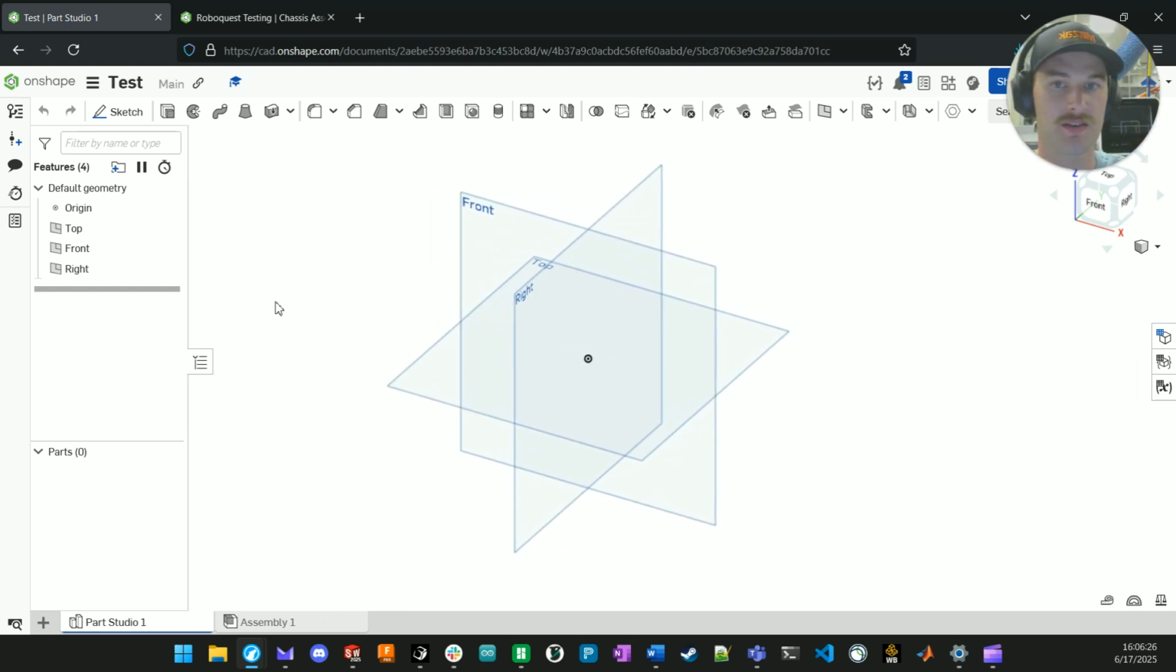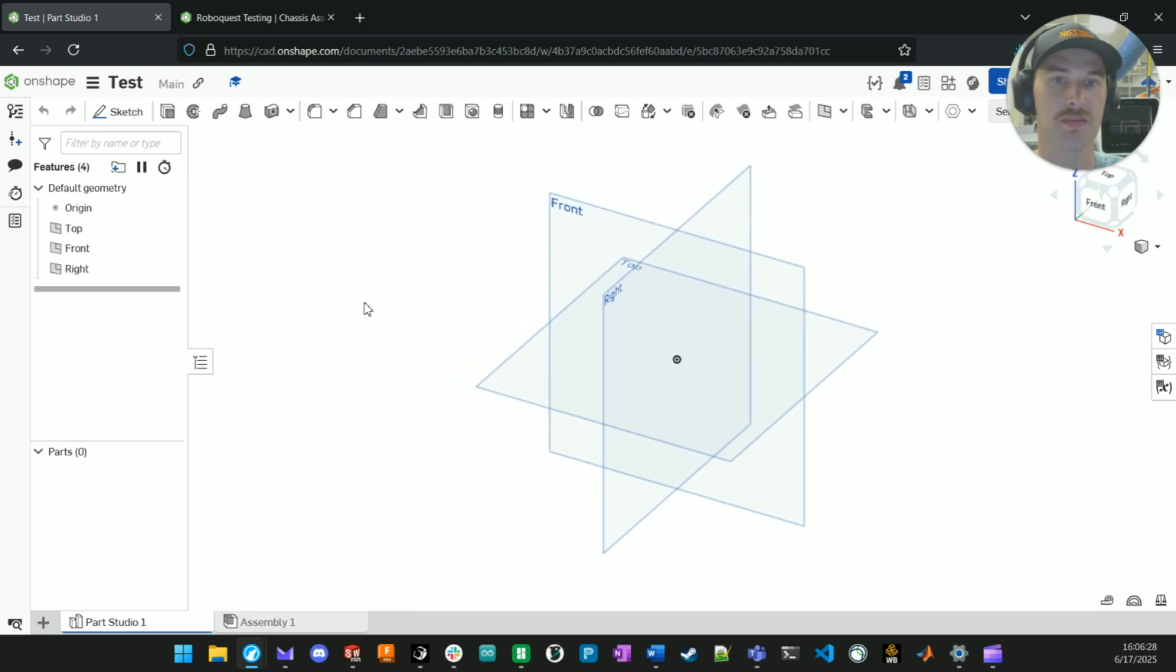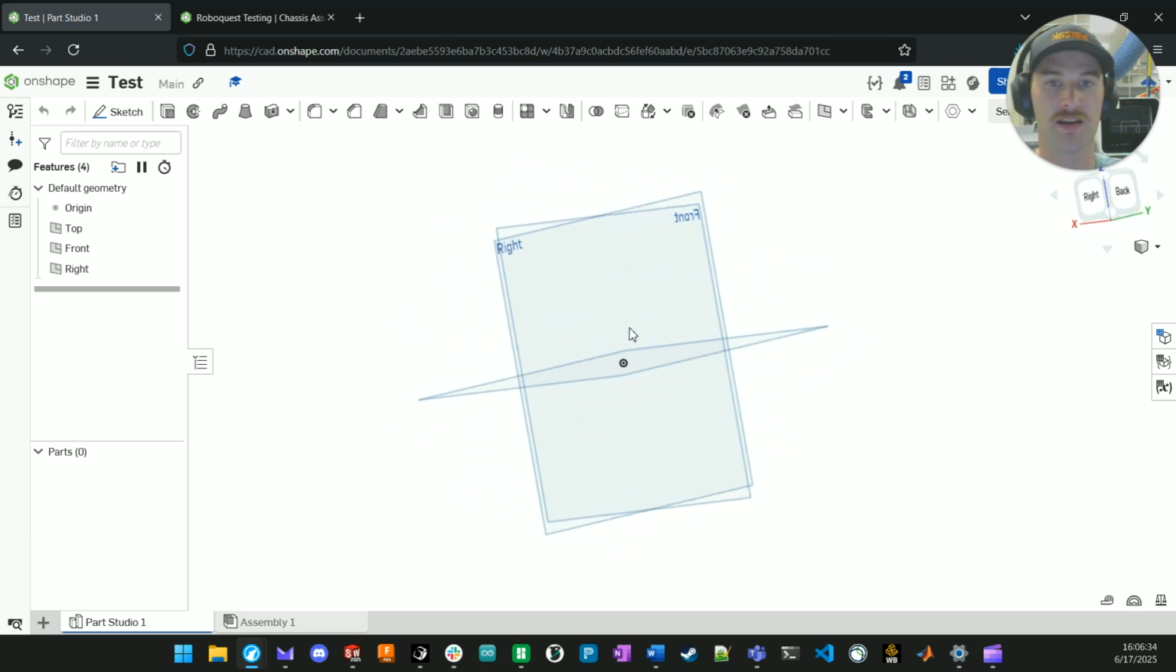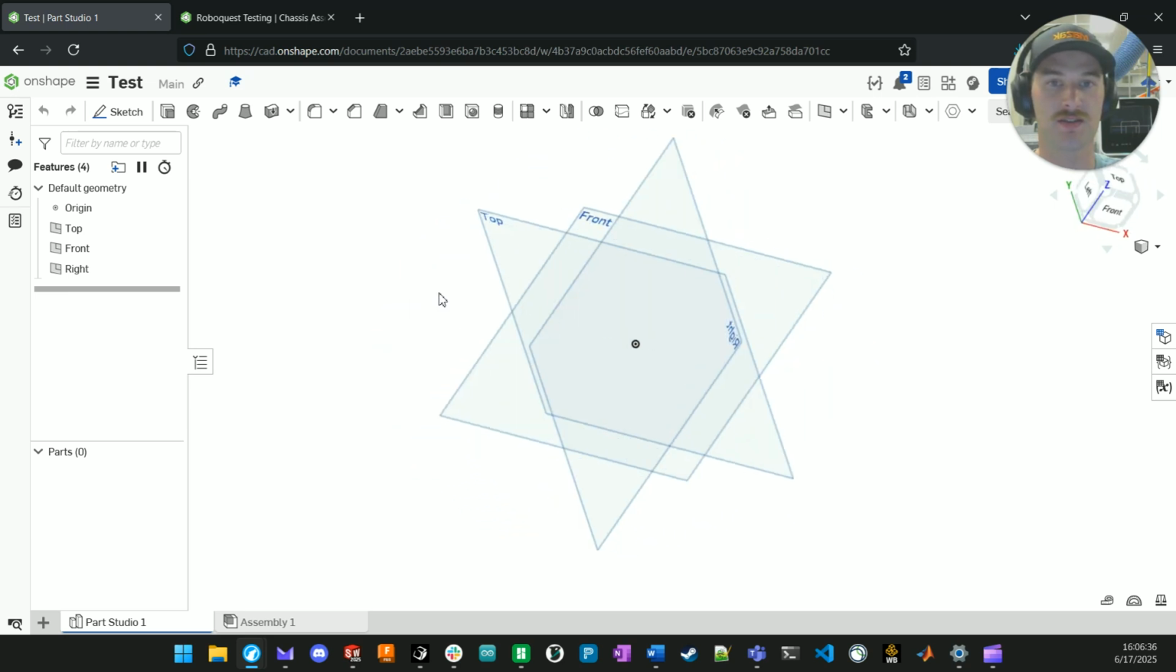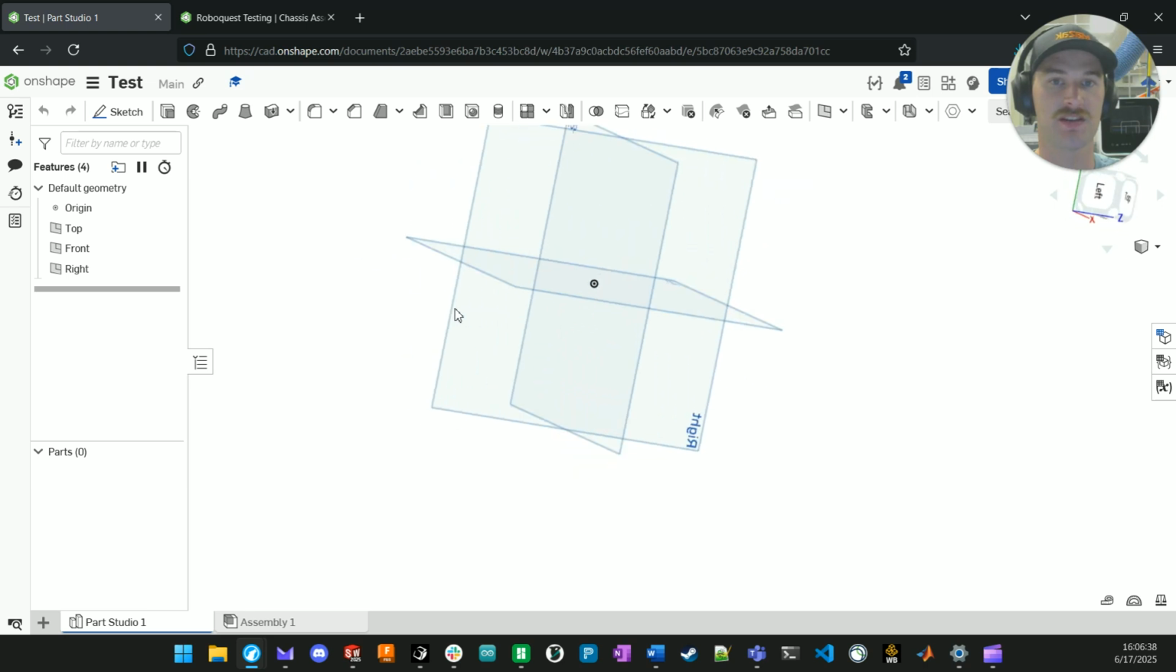But that's obviously not good enough. We also want to be able to rotate. And to rotate, you're going to hold down the right mouse button, and you're going to drag. You can do that in this direction.